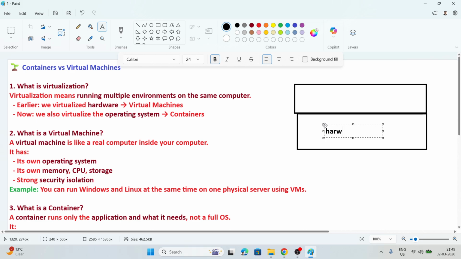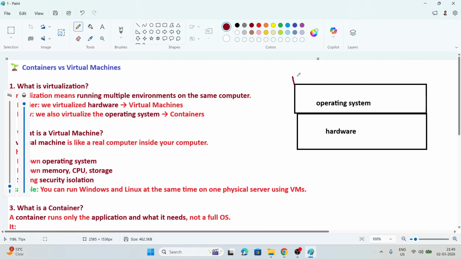So let us assume this is hardware and this is operating system. So earlier, what we were doing, we just used the hypervisor, like this thing. This thing is Hyper-V or hypervisor. Then we create the virtual machines. Okay.